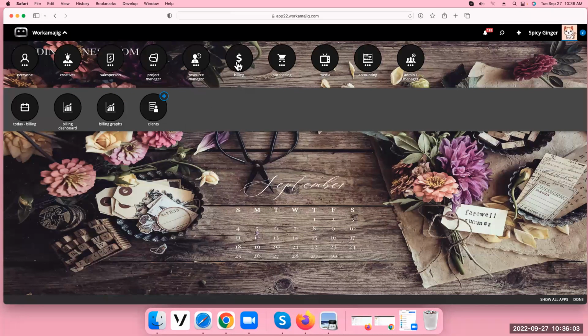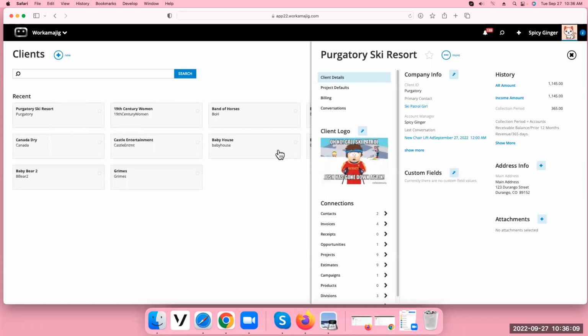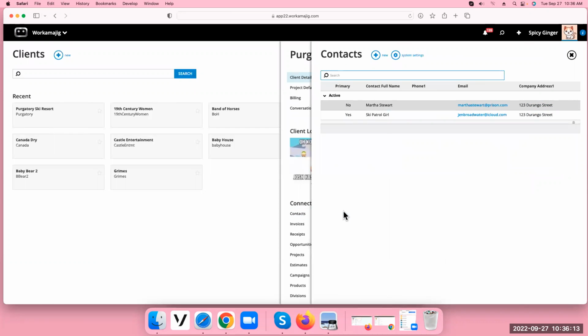We're talking about in your billing, we're talking about your actual clients. And today I'll be really concentrating on this client called Purgatory, and we're going to be talking about the contact inside them. So when we talk about who's getting access, it's inside your client, you have contacts, and any one of these contacts could be accessing Workamajig if you set it up. And that's what we're going to go through.